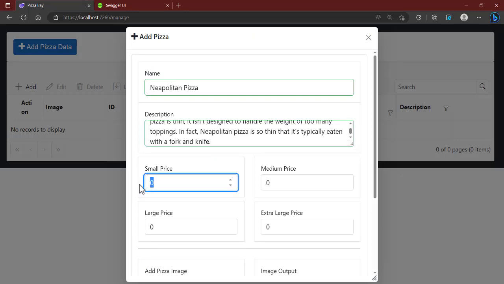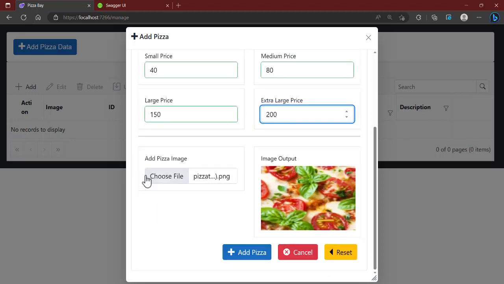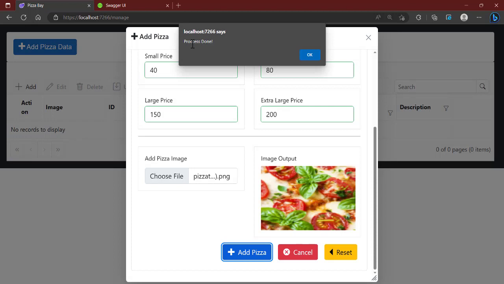Therefore here it is the size, the small price, let's say 40. I'm going to set it to 80. This is 150, and this is 200. So that is it. Click on add and see what happens here. So you can see from here that process done.